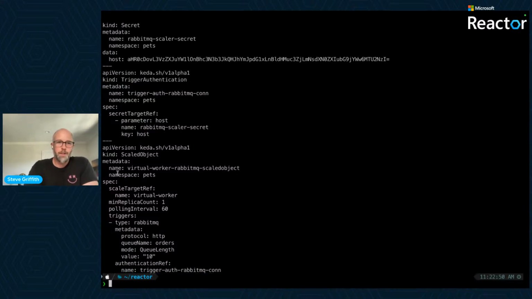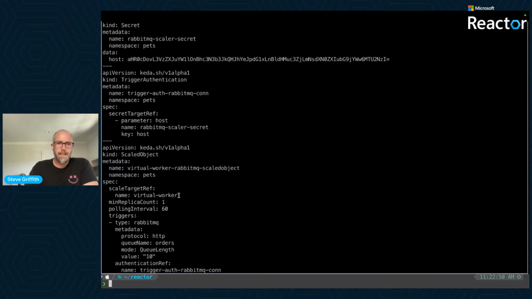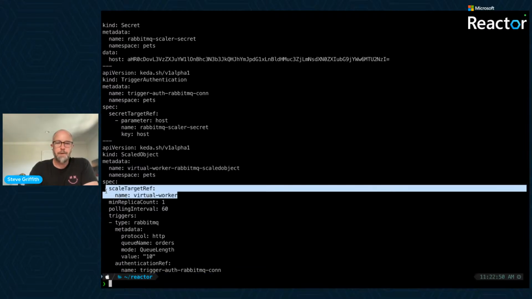And then if I look at the scaled object itself, this is what I'm going to call it, the RabbitMQ scaled object. It's in the namespace pets. The scale target reference, that's the name of the target deployment that we're going to scale. So you're always scaling a deployment. So the deployment that I'm scaling is the virtual worker, because as I mentioned, we have virtual customers that are coming in, they're placing orders. We want the virtual worker to go in and take over. So I can set a min replica count, I can set a max replica count, polling interval.